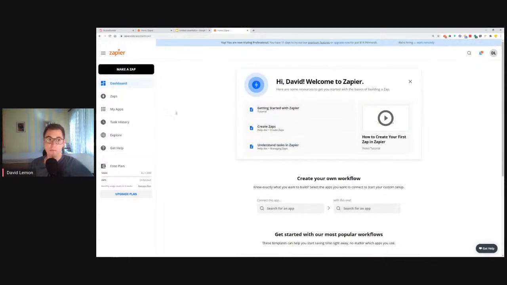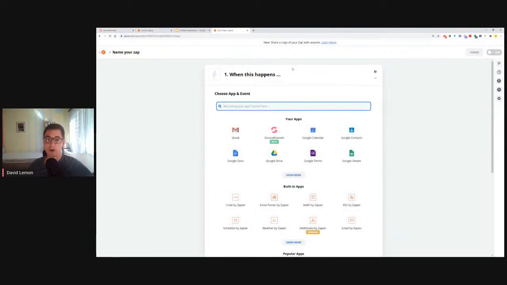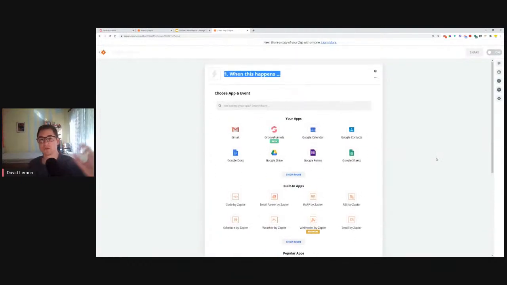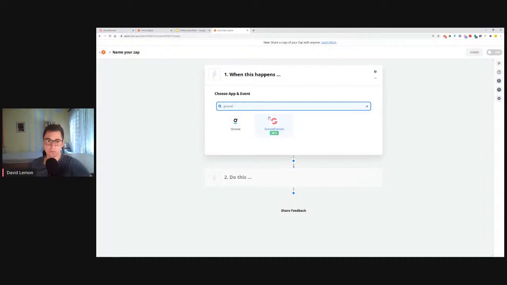Once you are over here, you come to make a zap. And then this is where it gives you the options to choose what you would like to do. So it says when this happens, and then below, do this. So when this happens, when somebody fills out a form on our GroovePages site, then do this. So this is what we need to now set up. If you don't see GrooveFunnels over here, then you need to just type in Groove, then it will be one of the options that it mentions.